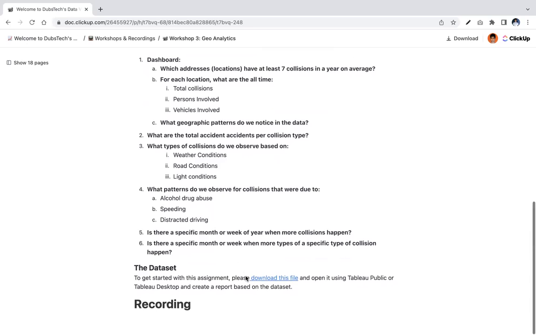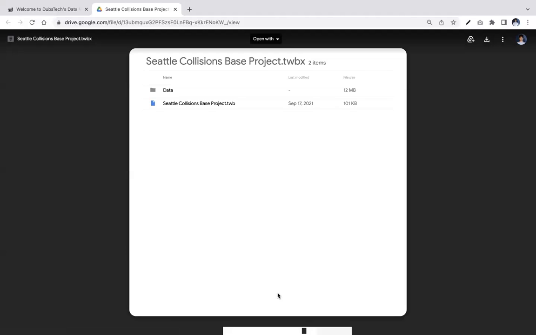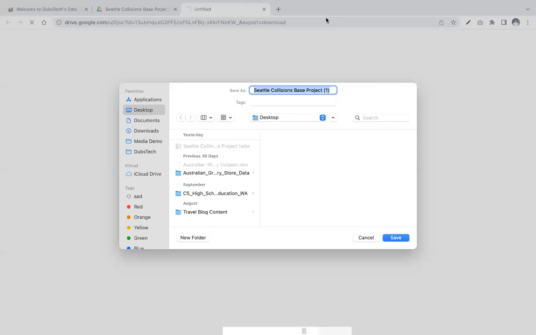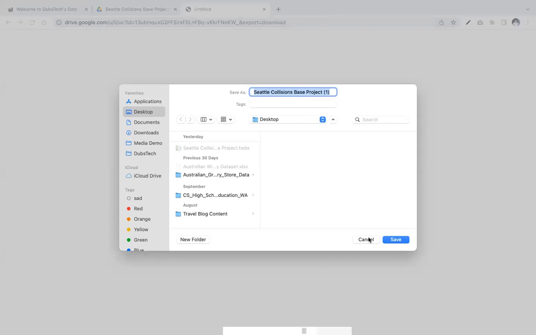And to get started, what we need to do is download this data set. So just click on this link out here. It's a Google Drive link for this file called CL Collisions Base Project. To download it, come to the top right-hand corner and click on the download button, and then save this file on your desktop or in your downloads. Now, I already have this file saved on my desktop, so I don't need to do it again.